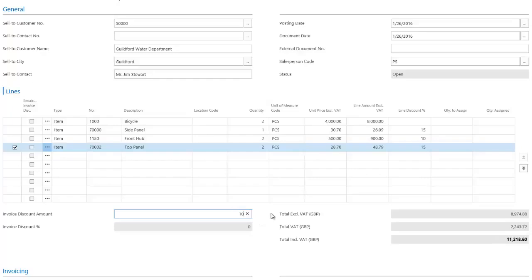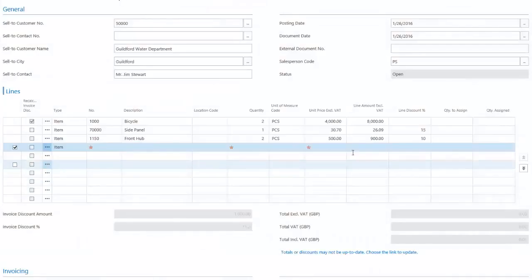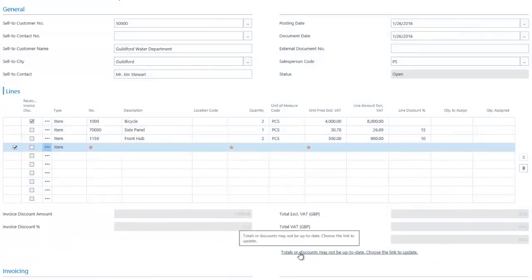If we now re-enter the sales invoice discount and we delete one of the sales lines, the system grays out the totals and warns us that the totals may not be up to date and we have to tap this link in order to update the totals again. This is the fail-safe mechanism that is triggered if the system cannot update the totals.